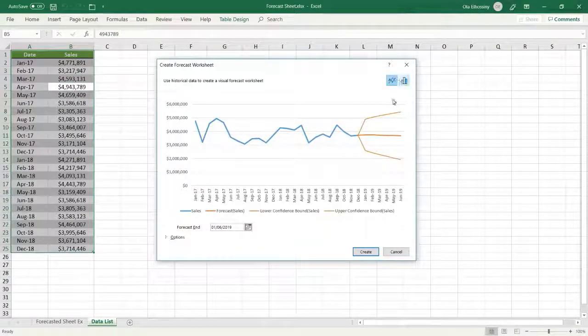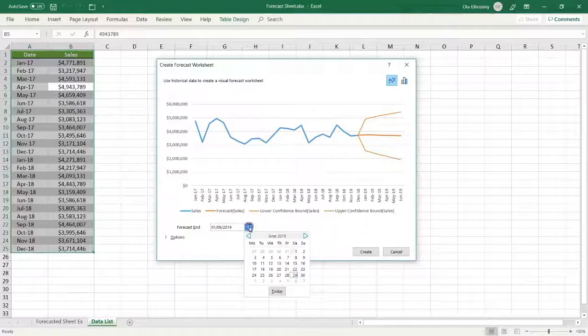In the upper right, there are two types of chart: line chart and column chart. In this example I am going to use a line chart, this one. And then from Forecast End, we have to specify the end date for the forecast. In this example, I want to forecast for the next year, so I select December.